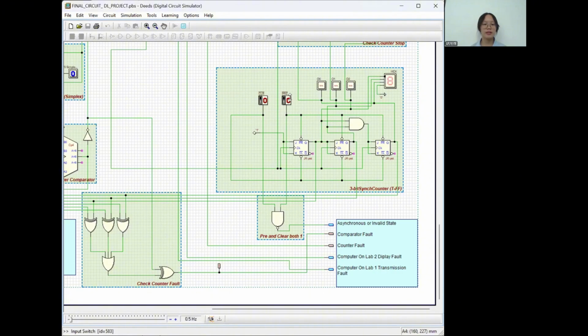Firstly, we need to set preset and clear both equal to 1. And then we need to make sure the counting sequence starts from 0. If the counting sequence does not start from 0, we can just clear and then set again the synchronous mode. In synchronous mode, the counter will start counting when the clock is triggered.